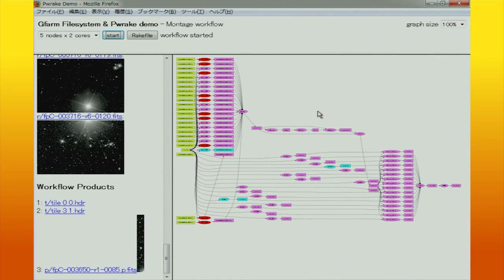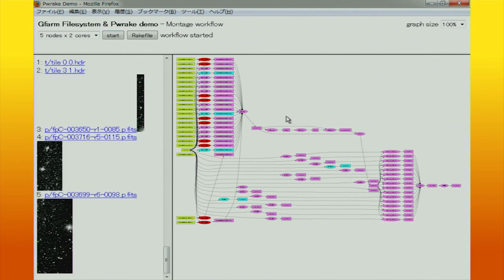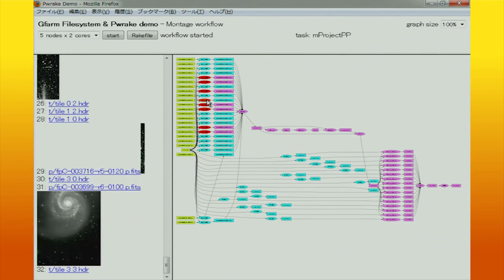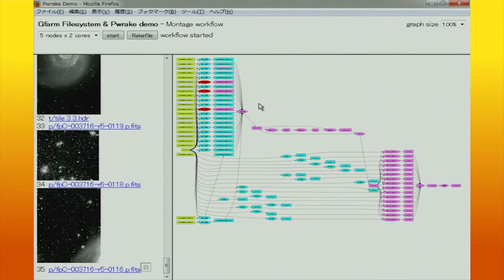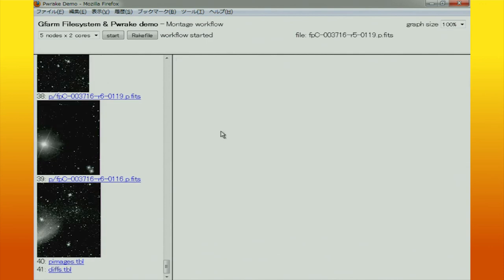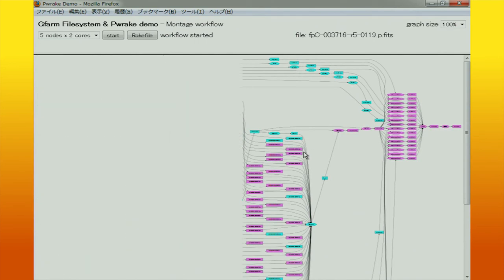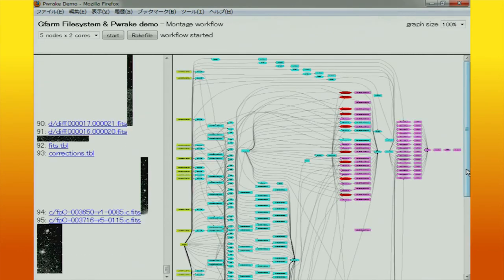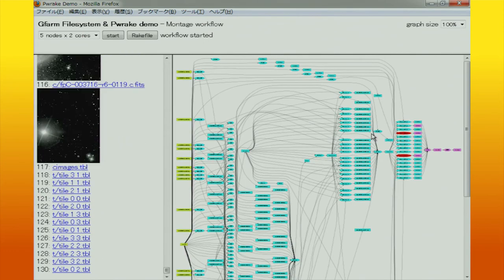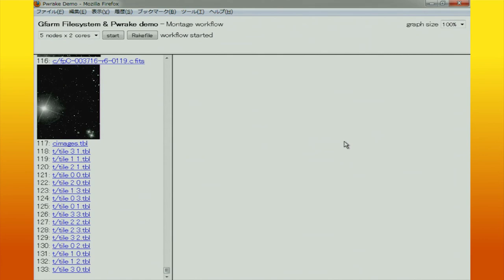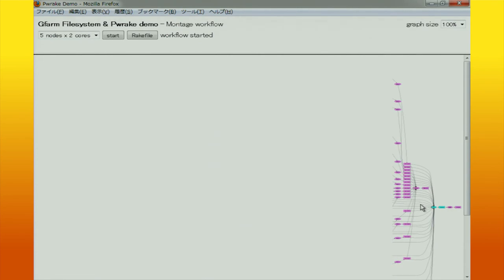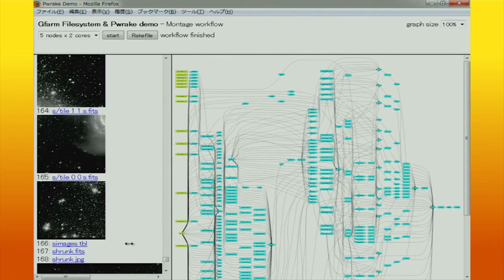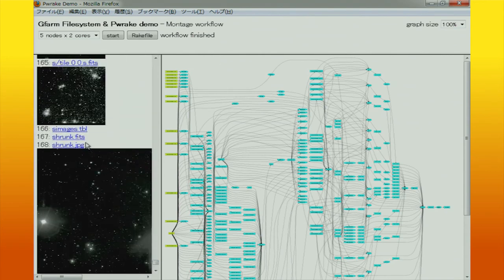This is a graph of the workflow. Red nodes are currently processing, and when processing is finished, the color of each node changes. And now tasks are dynamically created. And again, tasks are created. Also created tasks are processing, and finished. Tasks finished, and if I push here, you can see the result image.